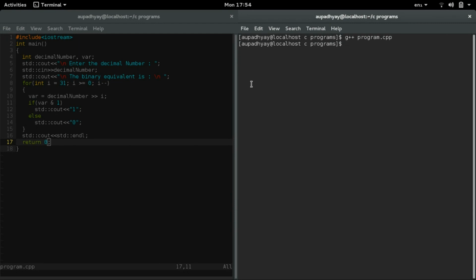Okay, there are no errors. Enter the decimal number. Suppose I enter 4. Okay, I got its binary equivalent as this. You can see the last 3 bits, which is 100, and that is representing 4.